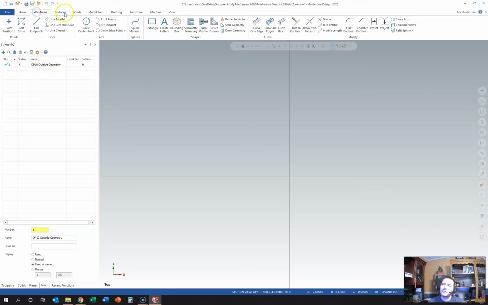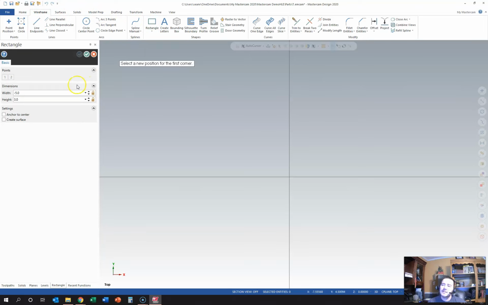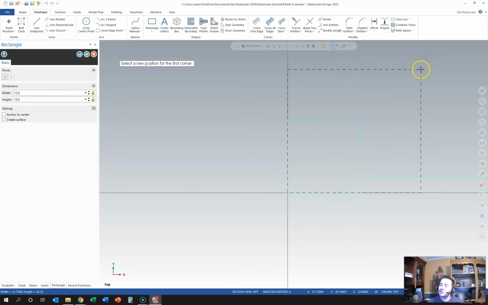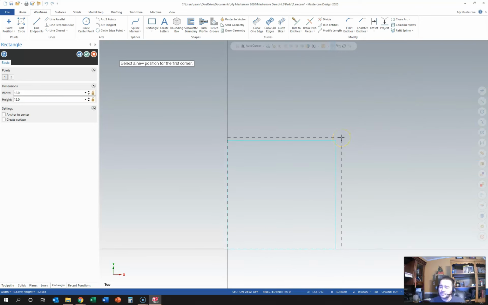I'm going to go up to Wireframe. I'm going to select rectangle, and this particular piece, the bottom left hand corner is going to be at 0, 0. Okay, so that's our first selection point with a left click. And then I want to make a 12 by 12 square. So in the width I'm going to type 12, and in the height I'm going to type 12. Okay, and again, this is all in the upper right hand corner of the Cartesian coordinate system. So that means all of our inputs are positive.